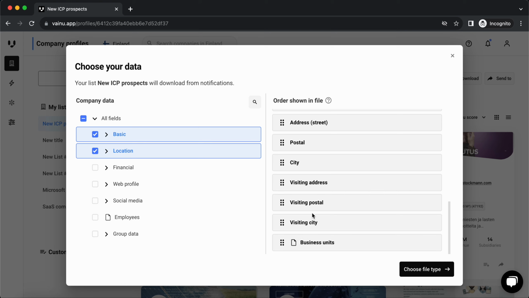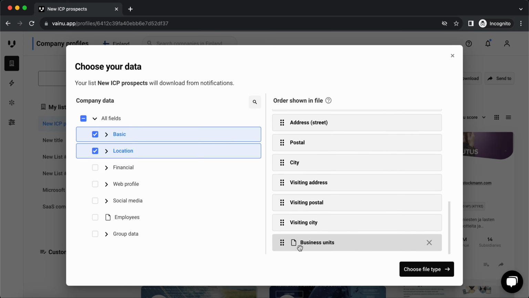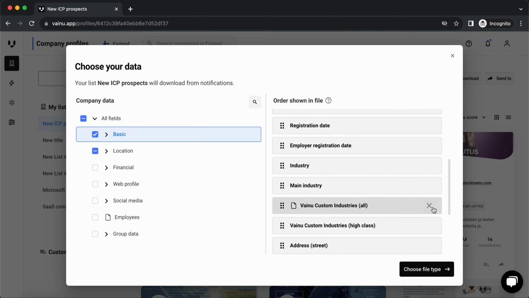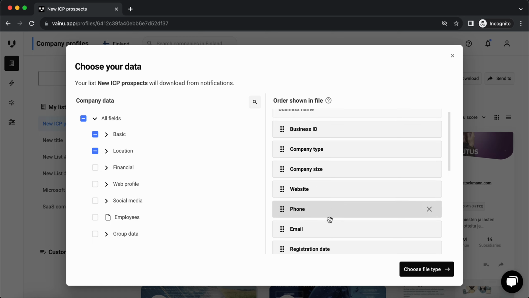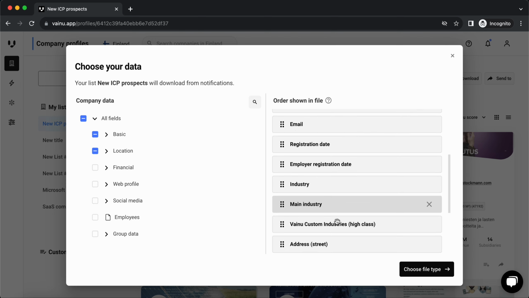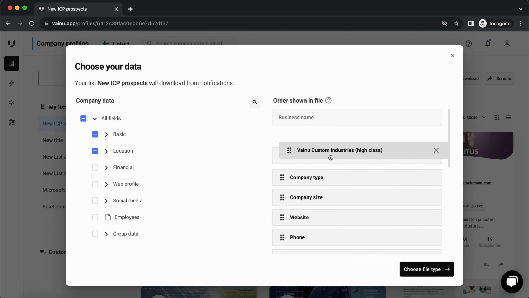So one sheet which contains all of the basic data, another sheet which contains all of the Vainu Custom Industries of these companies, and even a third sheet which contains all of the different business units. In this case, I'll just remove these extra sheets and have all of these data points in one single spreadsheet. The other thing I could do here is rearrange these data points. So for example, if I would be especially interested in the Vainu Custom Industries of these companies, I could then move this category higher up like so.